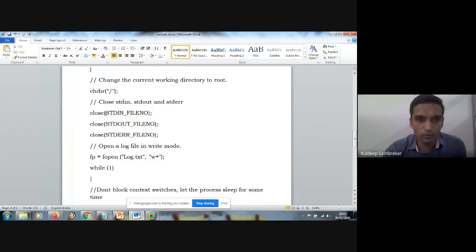So close STDIN_FILENO, that is standard input. I'm closing it. STDOUT_FILENO, I'm closing for standard output, because it is running in the background. It should not write to my output, and no error should stop it. So STDERR_FILENO. So I'm closing standard input, standard output, and standard error. So all these are closed for me. So this is the fifth rule.